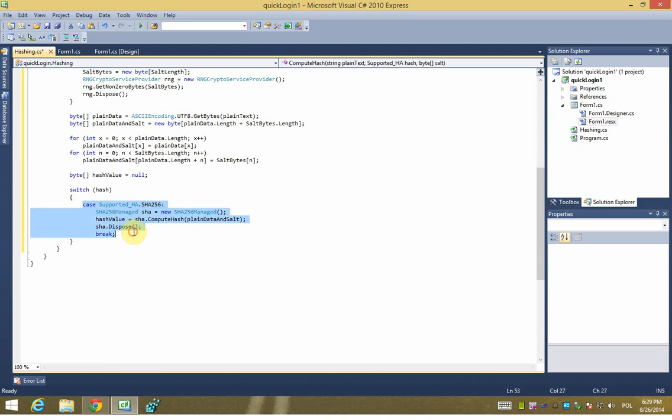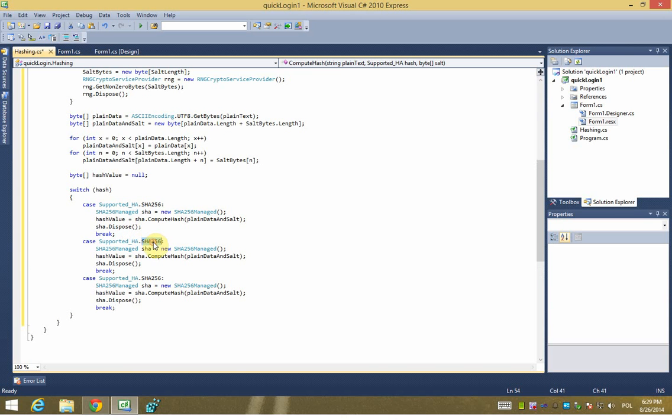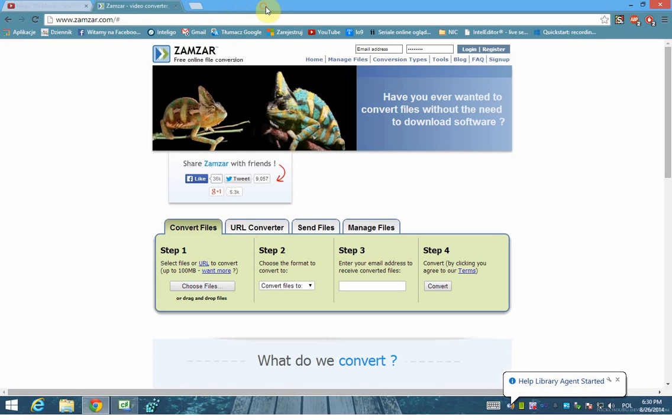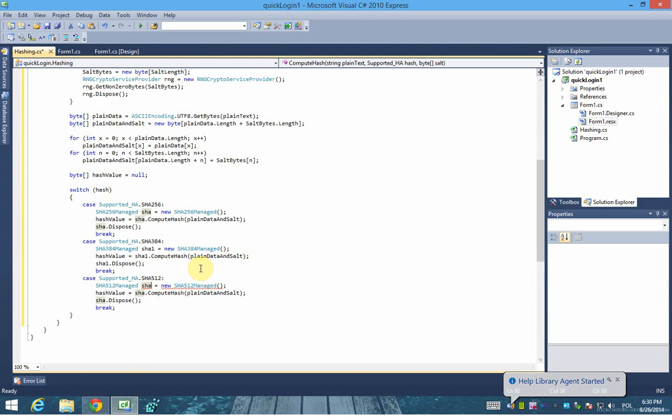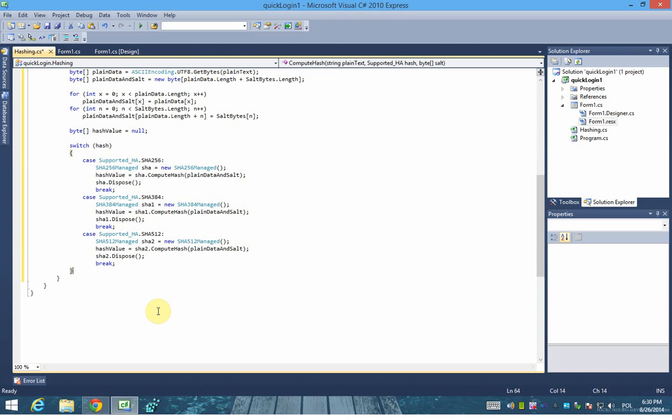Now you can just copy this entire case and paste it two times. We'll just change the type and the SHA from 256 to 384 in the second part. Also change the variable name, and in here it's SHA512. Here also SHA512, and here also SHA512. Right, so this is the hashing, and it's done.